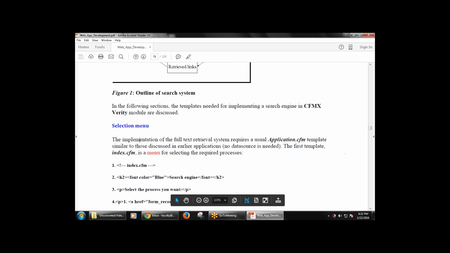The first template, index.cfm, is a menu for selecting the required processes. So whatever the required processes, they are available in the selection menu. So index.cfm is the starting point of the selection menu.